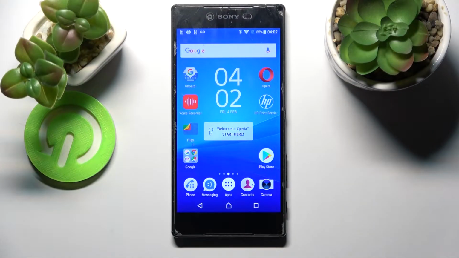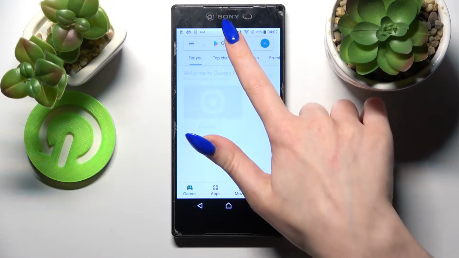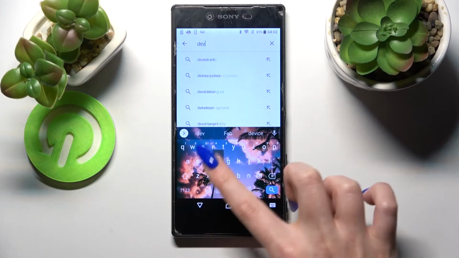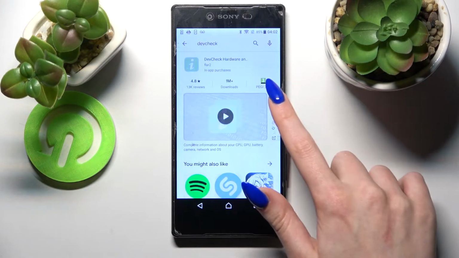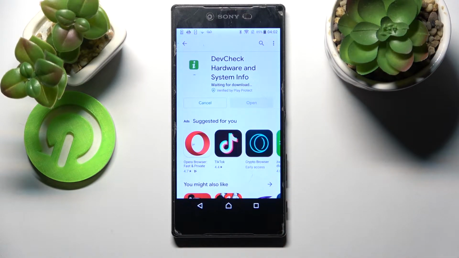Hi! In front of me is SONY Xperia Z5 Premium, and today I would like to show you how you can find all device specifications of this smartphone. Firstly, go into Play Store, tap on the search bar and type in DevCheck. Now you need to install this completely free app from this developer and choose Open.